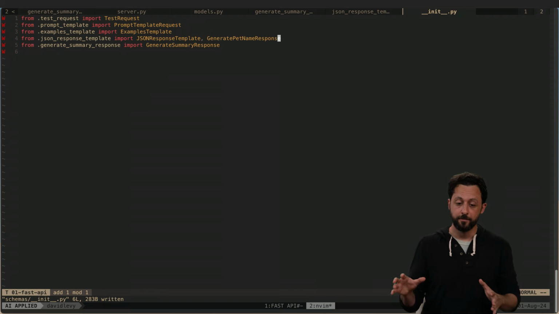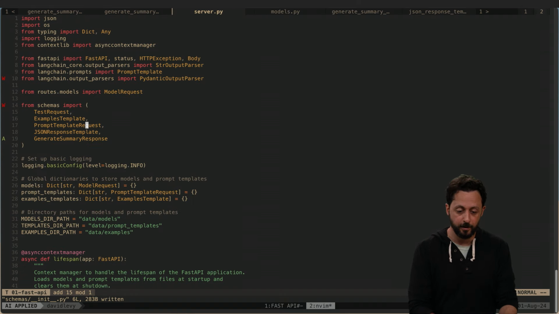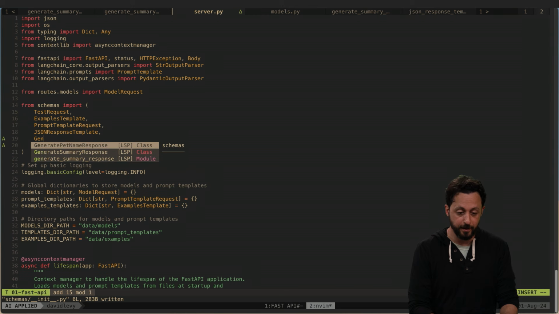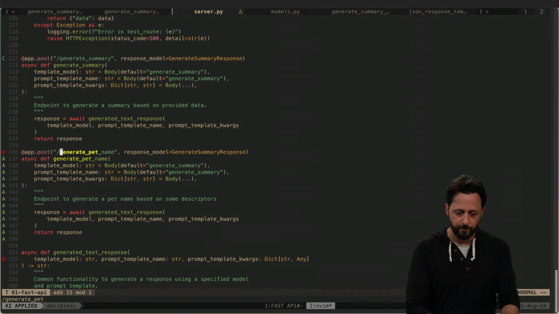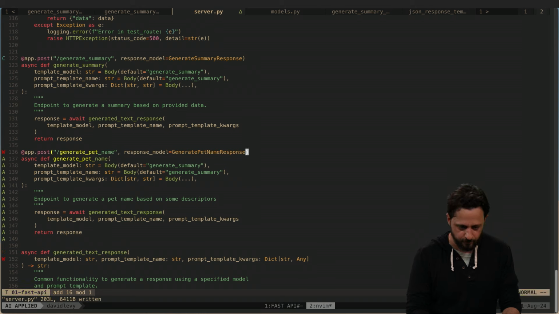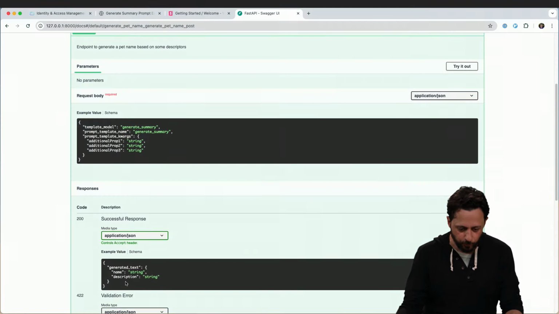So first we just have to grab the generate pet name response from the schema and import it into our server.py to be used by our generate pet name endpoint. So let's go to our generate pet name response and add it. Everything looks good. And now we should see exactly what we're looking for.